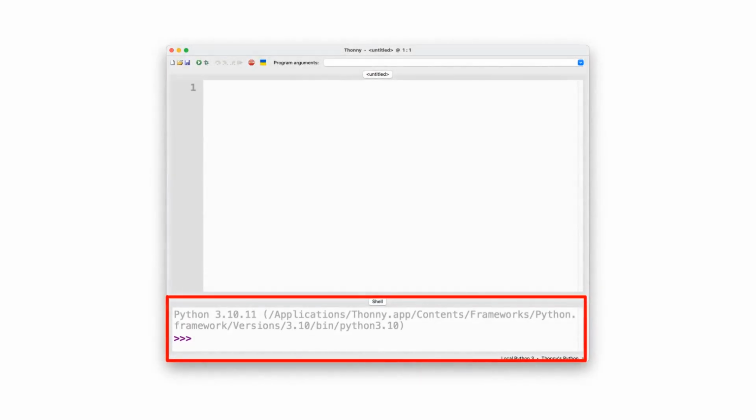Next, there's the shell at the bottom. This is where Python talks back to you. When you run your program, the results appear here. It's like having a conversation with your computer.